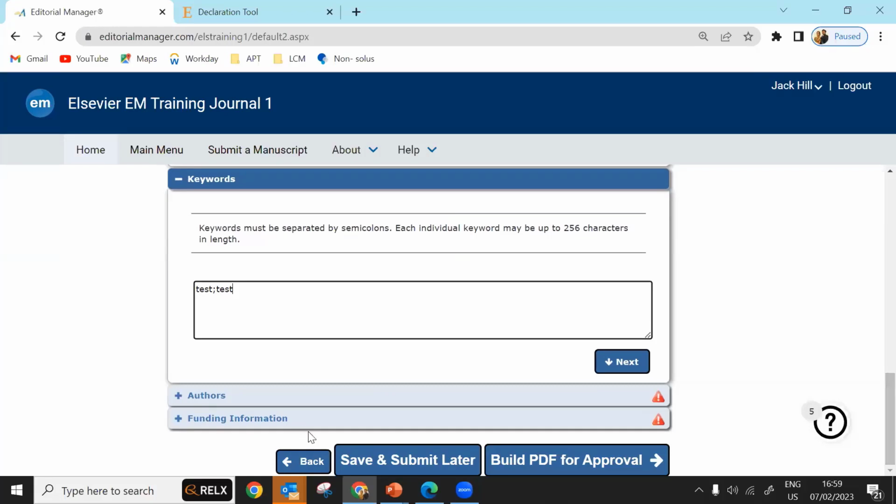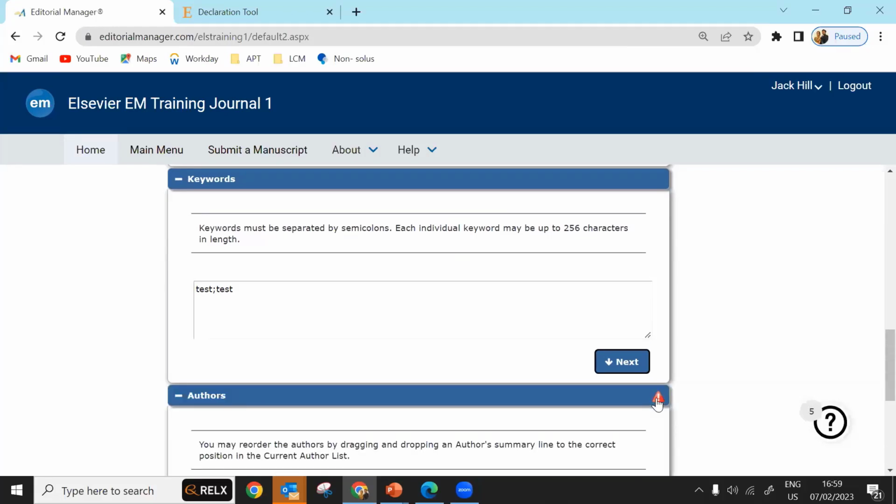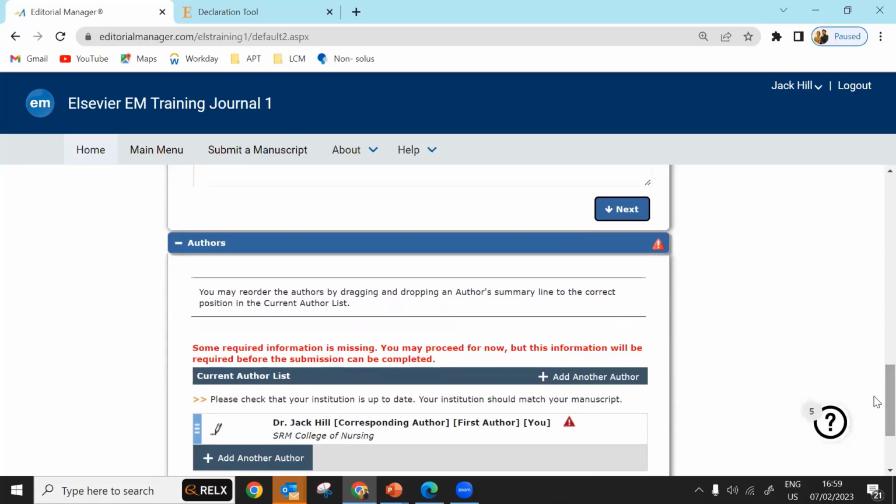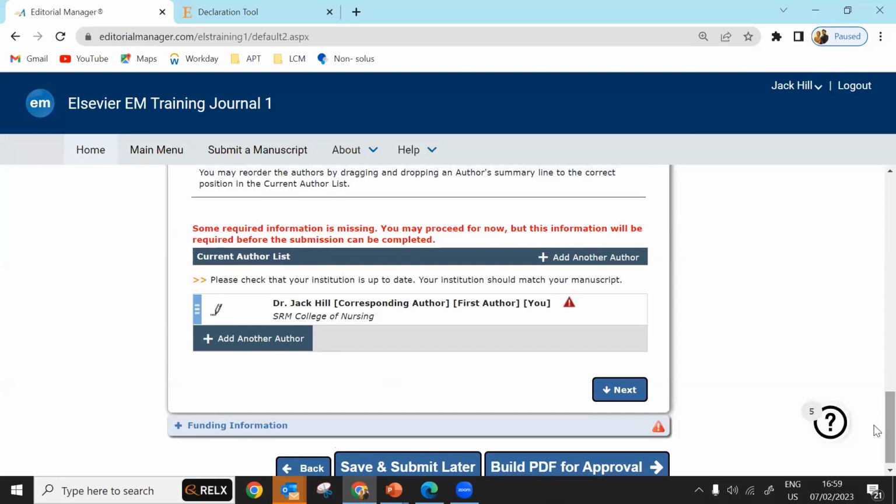And then on this particular tab, please make sure that you enter all authors of the submission, including their name, current contact email address, and all the institution details. In case any of the author information is missing, then the system will automatically throw up the red alert symbol here. This means that some required information is missing. So authors just need to click on the edit option here and provide the necessary details.